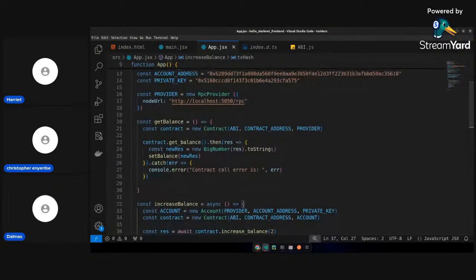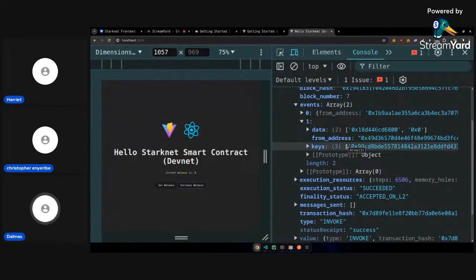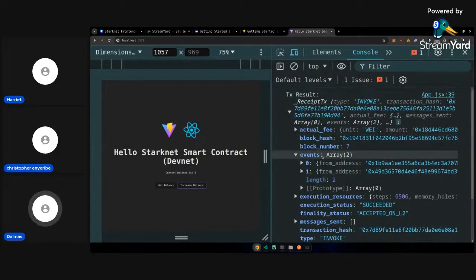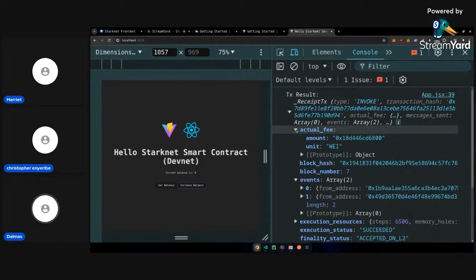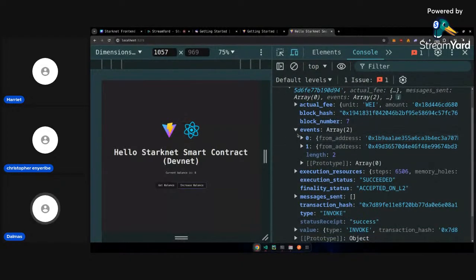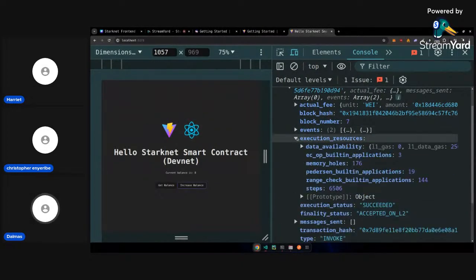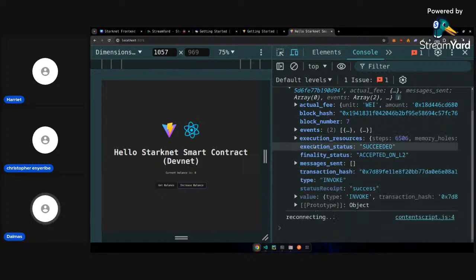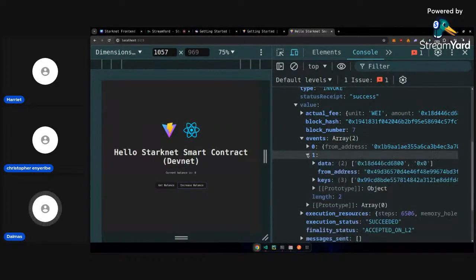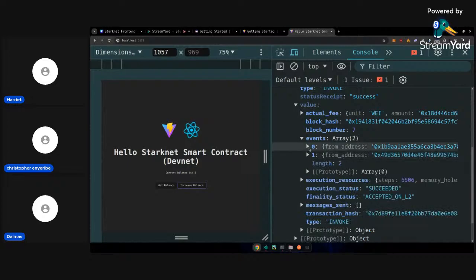Not really. Some events will include sending funds, your gas fee to Ethereum mainnet, or sending out information. But there are a few more things here we can read. The actual fee is in wei, and that's the actual fee. And also we have the block hash, block number, the events. We also have the execution resources and all those other things, and the other information about that specific call. So that's how you listen for events.